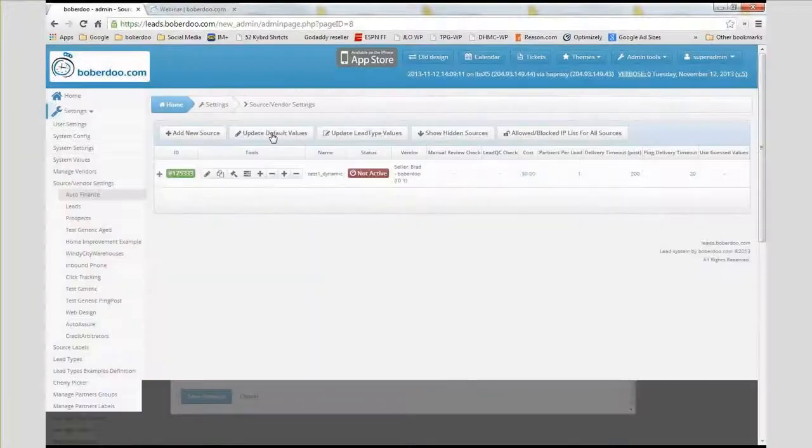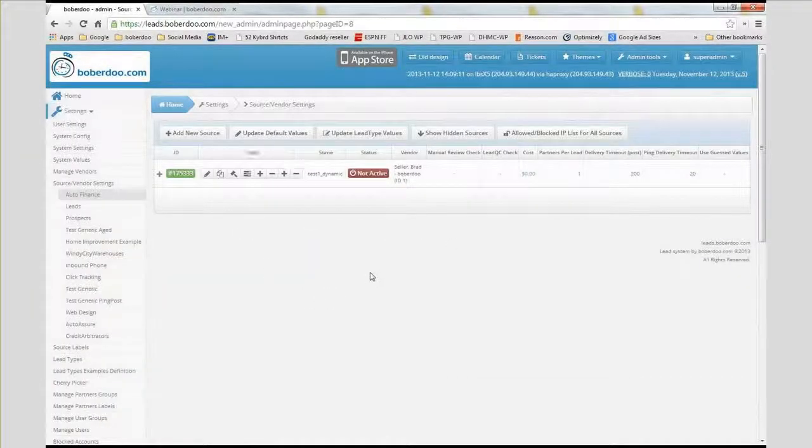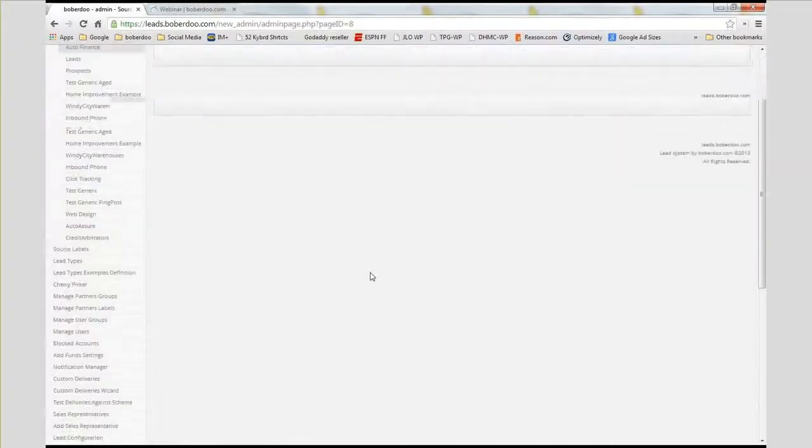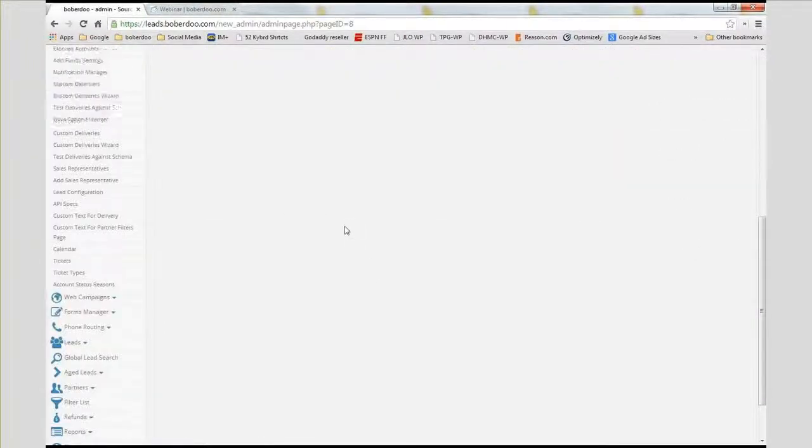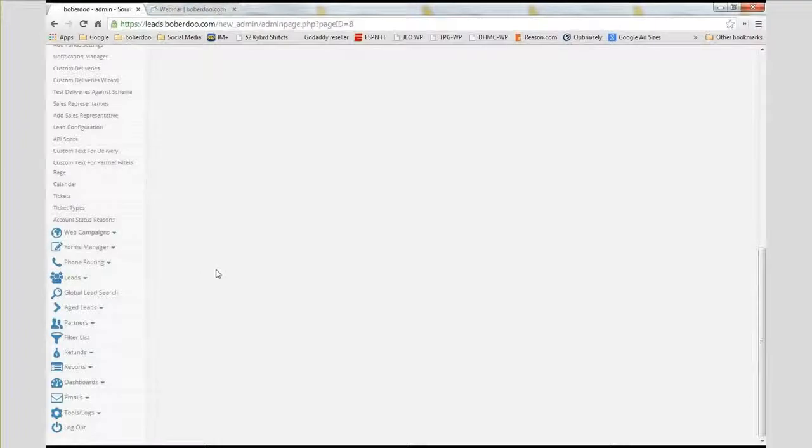Okay. So again, that sets up the incoming lead so that you can check into your ping tree and collect your dynamic bids from your partners.